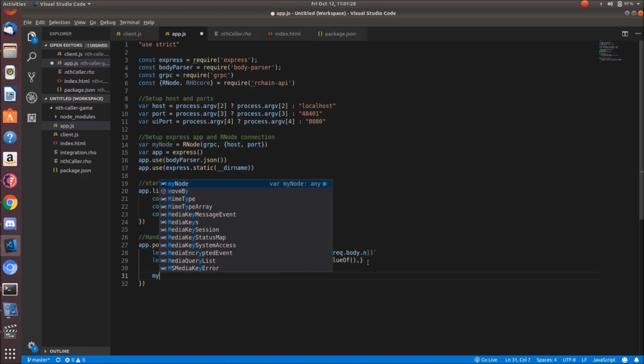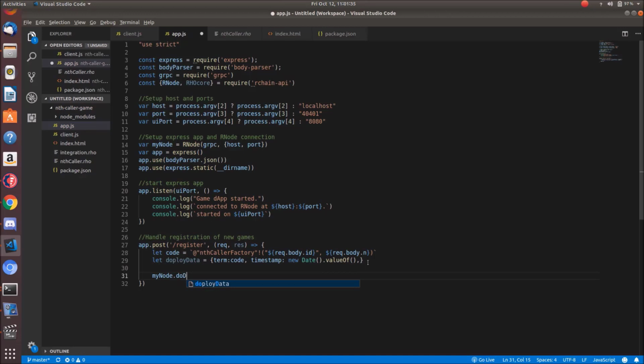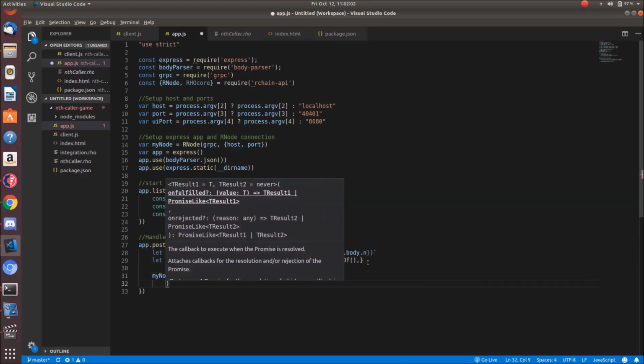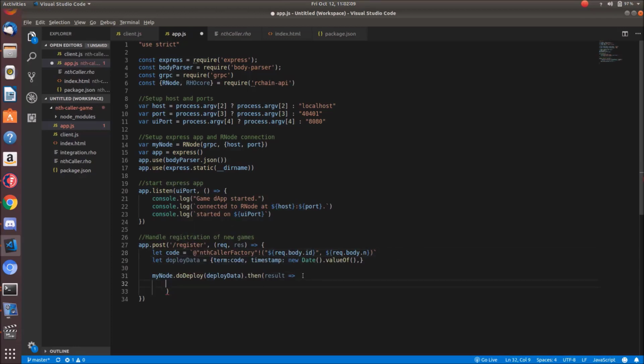Now we're going to say myNode.deploy, with deployData, then a promise .then with results and an arrow function, which should be makeArrowNode.